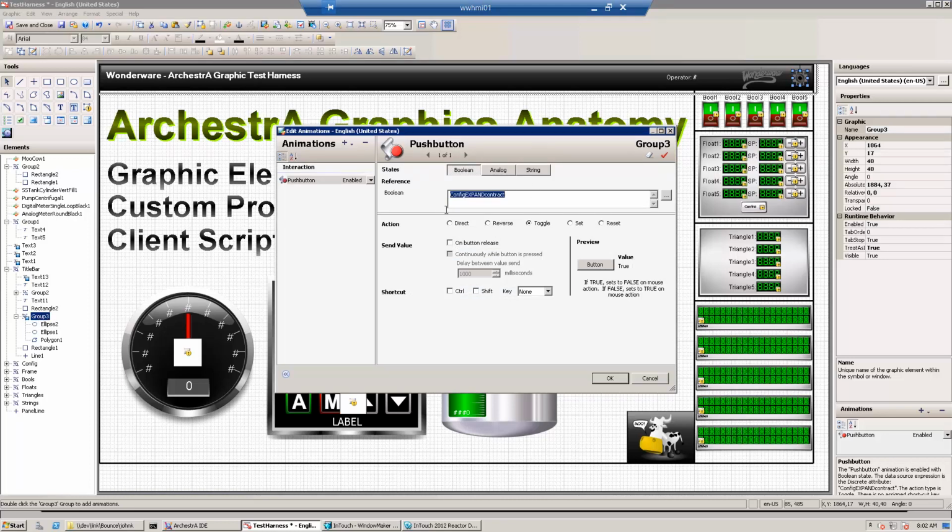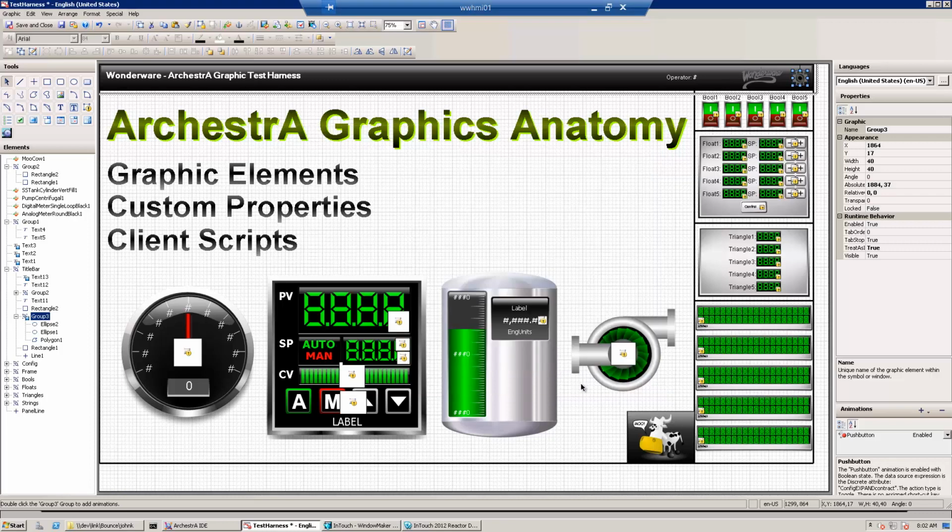It's setting an internal custom property called config expand contract. So it's allowing me to expand or contract a configuration panel, and that's the point of this. It's a behavior that I've set up in this symbol. We'll walk you through that as we go through this.